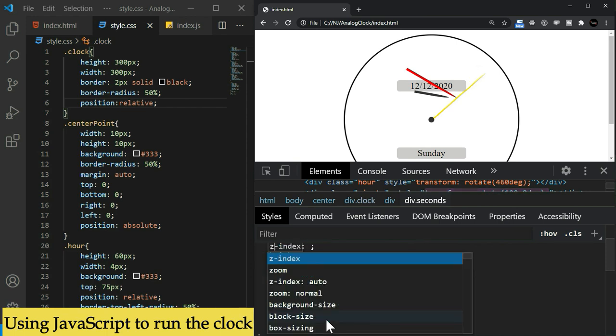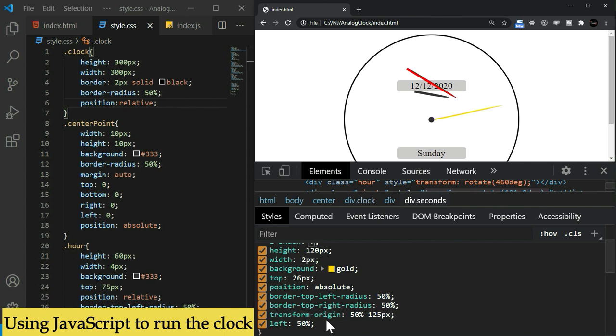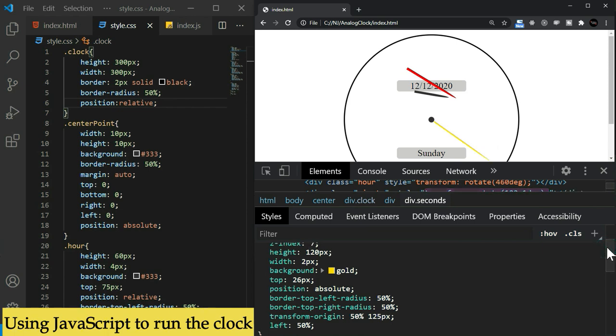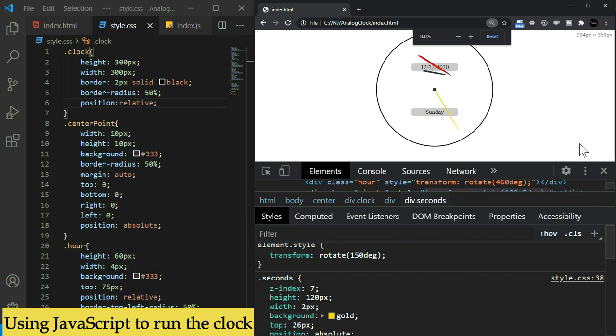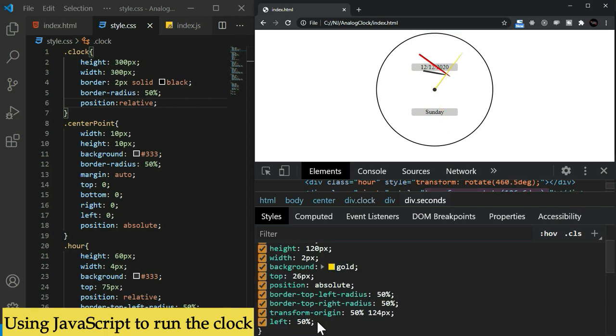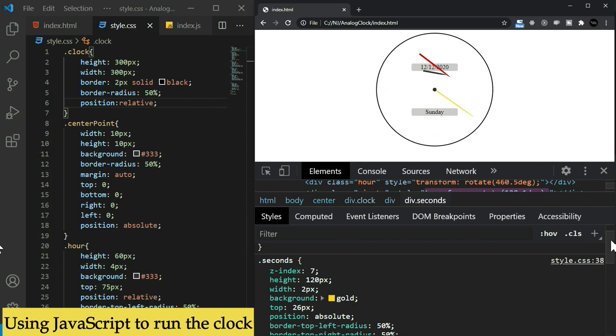Now we are applying the Z index for the needle, that is the seconds needle, so that it goes behind the center point. Z index is basically to set the position, that is before or after the element, that is behind or in front of the element. So now the seconds needle is fixed and it is behaving the way we are expecting. Now let's apply similar settings to the rest of the needles.